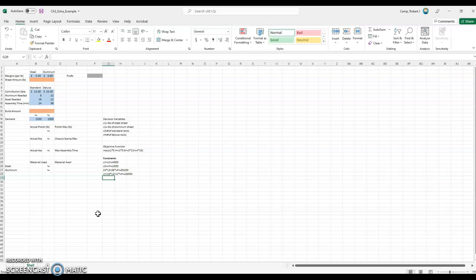that we can have. And then we do the same thing for the aluminum. The aluminum's X2, that's our aluminum sheeting. And then we need 8 pounds for every standard chassis, so 8 times X3, plus 12 pounds for every deluxe chassis. And that has to be less than or equal to the 20,500 pounds of raw aluminum that's available to us.